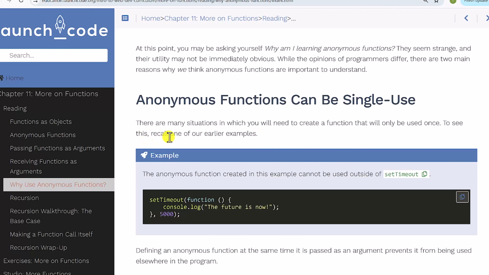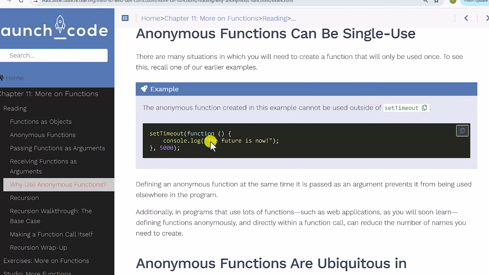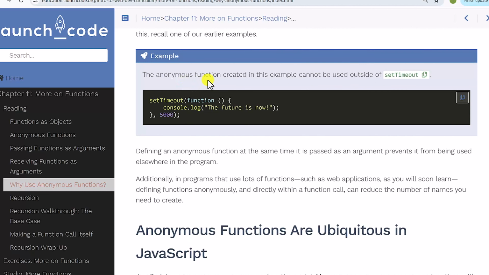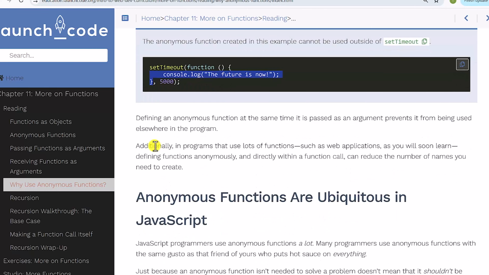To see this, recall one of our earlier examples. The anonymous function created in the example cannot be used outside of setTimeout. So this is only of local scope. This is only for this particular function. And sometimes you will write this type of function. You may write a setTimeout function to help make your code work.